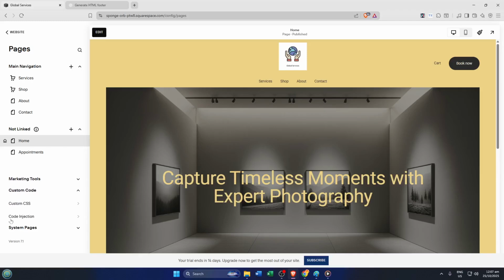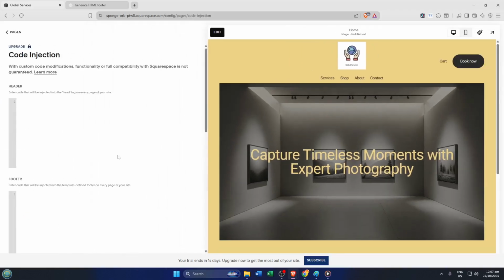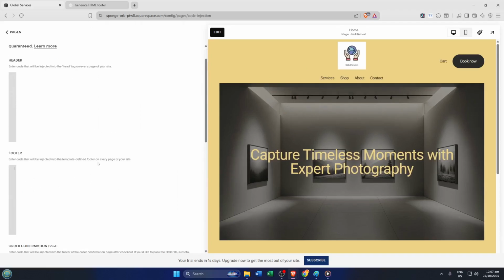Within Custom Code, you should see an option called Code Injection. Click this. If you're wondering why Squarespace separates this out from other editing areas, it's because Code Injection applies to your entire site, meaning you can add things like custom HTML or scripts that show up on every page, whether in the header or the footer.